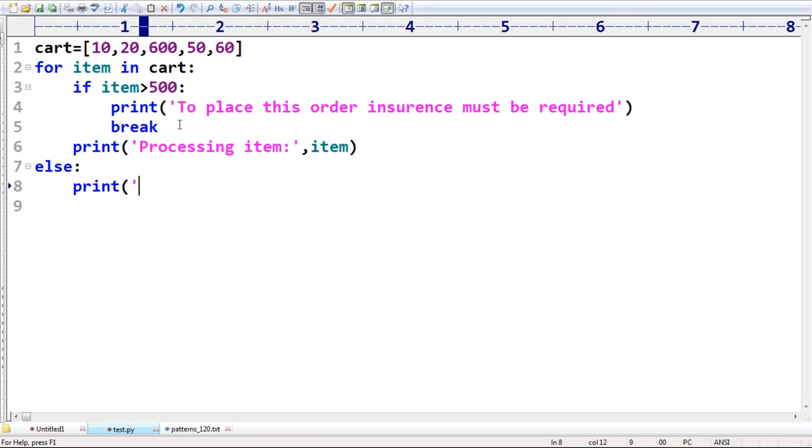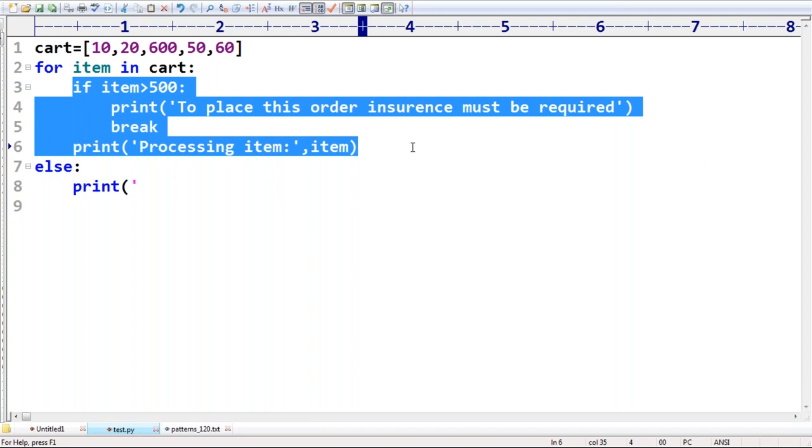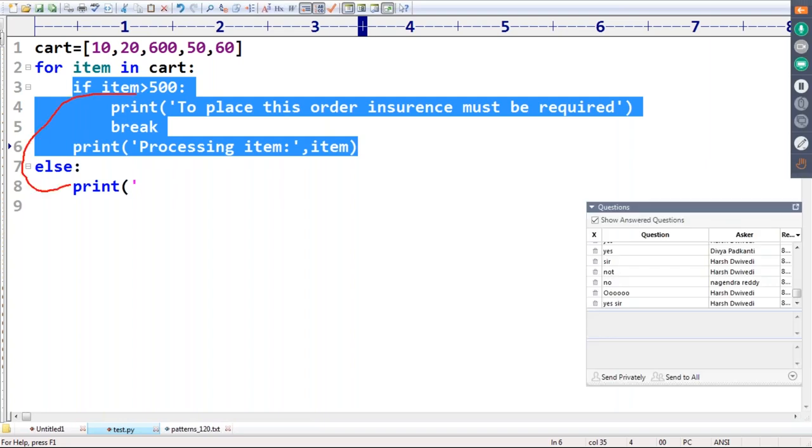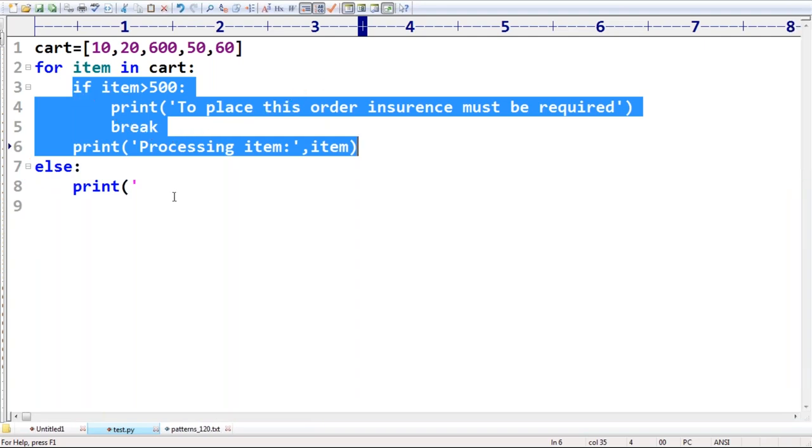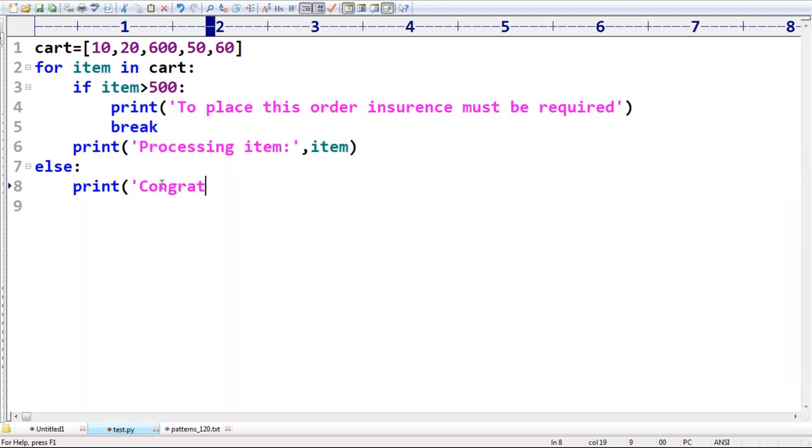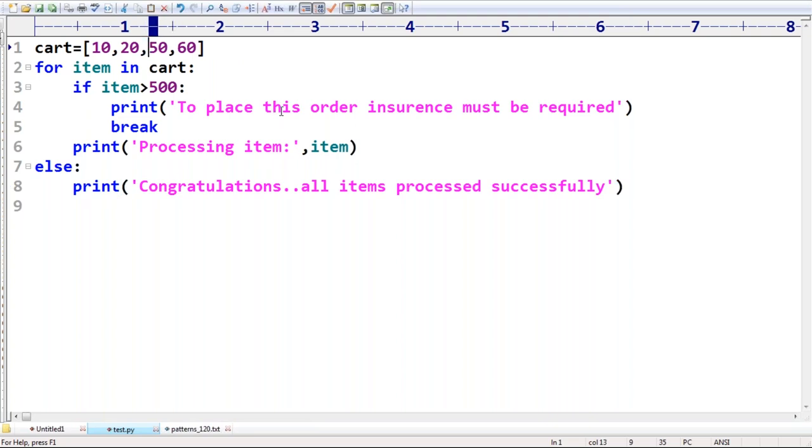Without the break, sir, if the loop executed, then only the control comes to the else part. Without the break means all items processed successfully. Now I want to print congratulations, all items processed successfully. Now observe this part. Sir, here I'm taking 10, 20, 50, 60. Can you please tell, in this case, will the else part be executed or not?